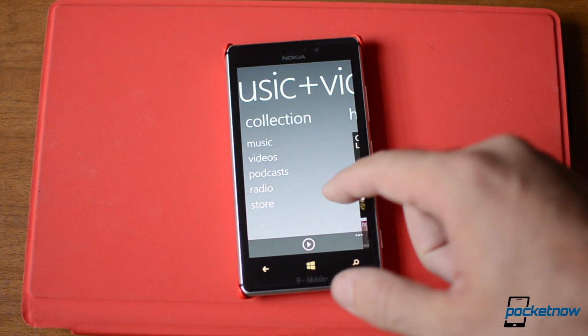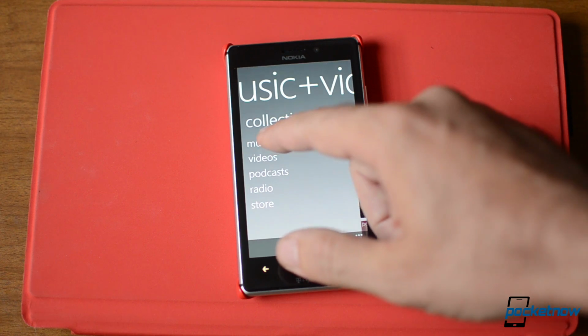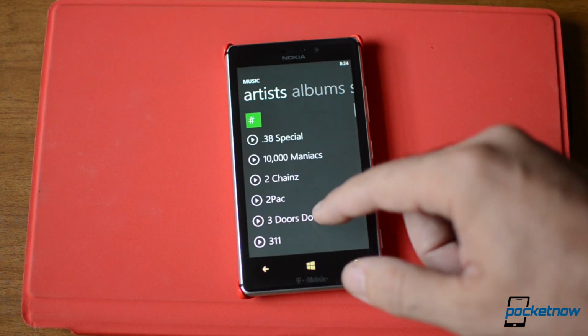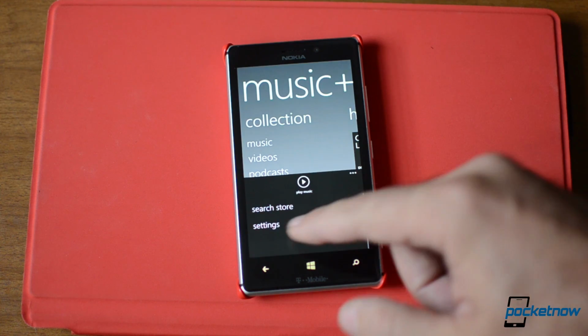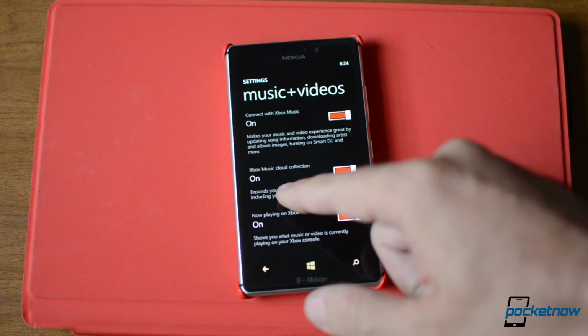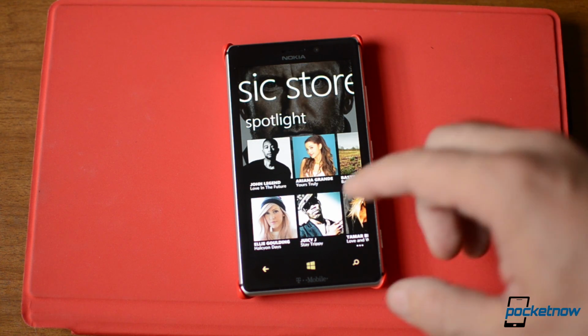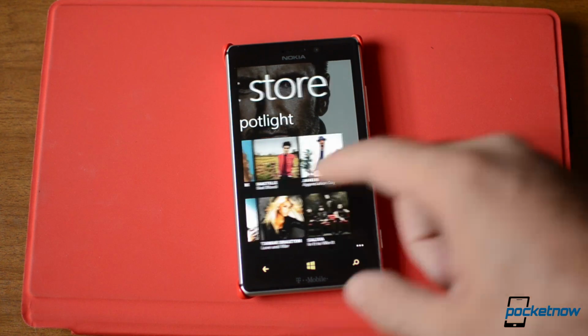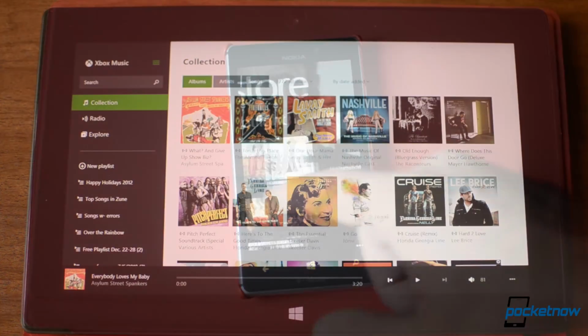And here's the Music and Videos hub, which is kind of part of Xbox Music. So we have our collection, and this is also loading the cloud collection. You can see down here, we can turn that cloud collection on or off. Overall, the Xbox Music support on Windows Phone 8 is just much more comprehensive than on Android and iOS.